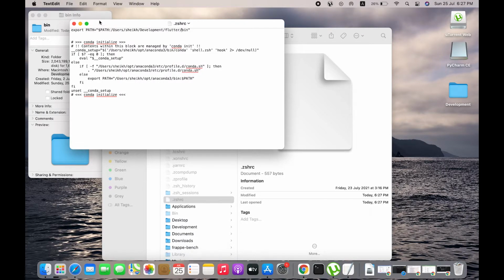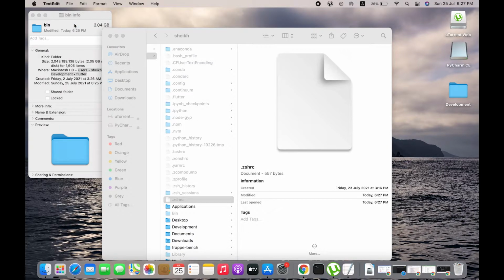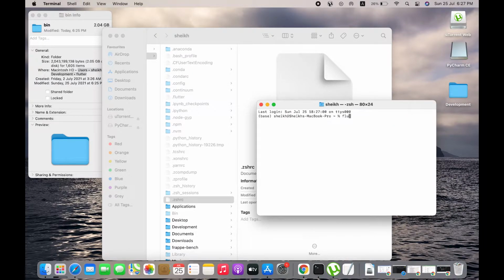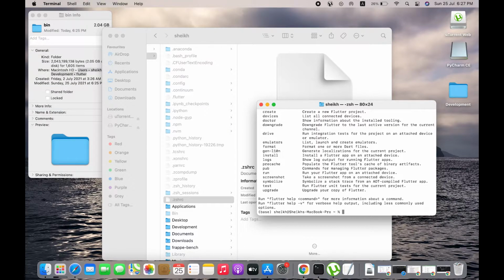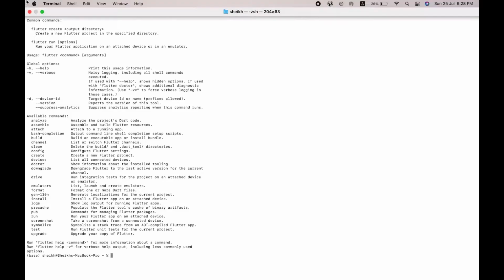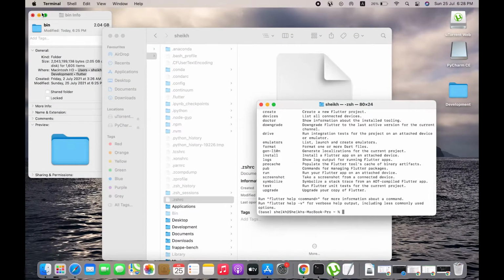Copy that file, hit Command S, close it, go to the terminal and type flutter over here, like that. If you set up each and everything perfectly, it's going to give you some Flutter commands, which means Flutter is now downloaded and installed on your system. Congratulations for that, and let's see the next step.